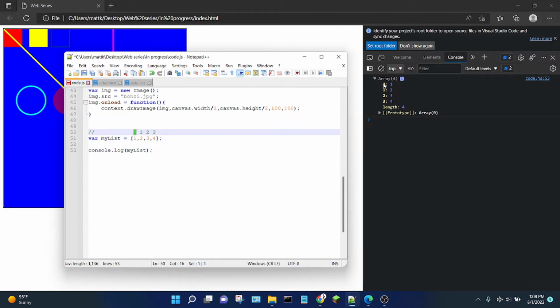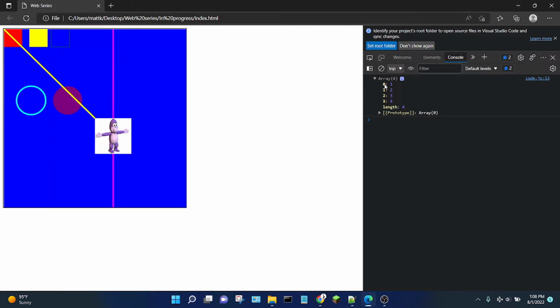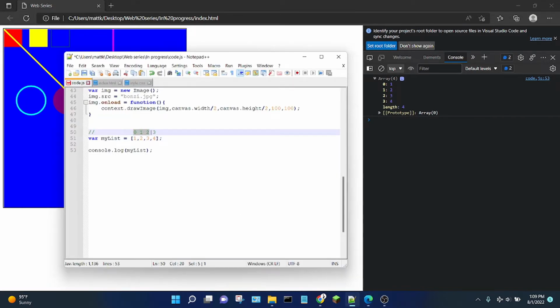So it gives us, in the log, the position. 0th position is 1. The first position is 2. Second position is 3. Third position is 4. Those are the indexes, the indices, and these are the actual data values in the blue for me. And so that's pretty important. I'm going to talk about a lot more about that later.